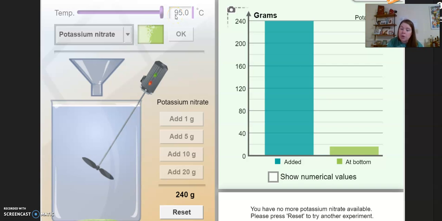I want you to notice a direct relationship between an increase in temperature and an increase in the amount of solute that a solvent can dissolve. If I'm increasing the temperature, I'm increasing how much solute I can put into the solution.